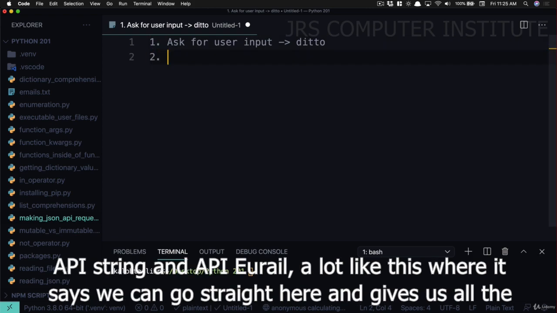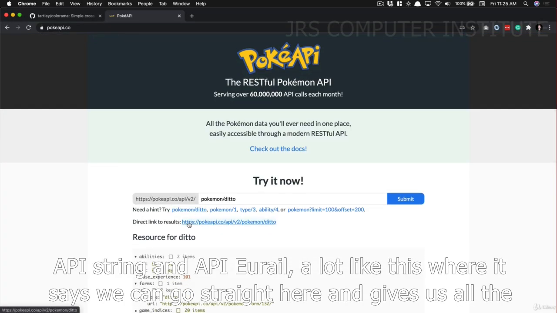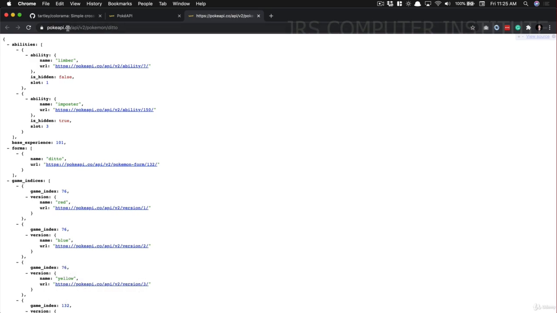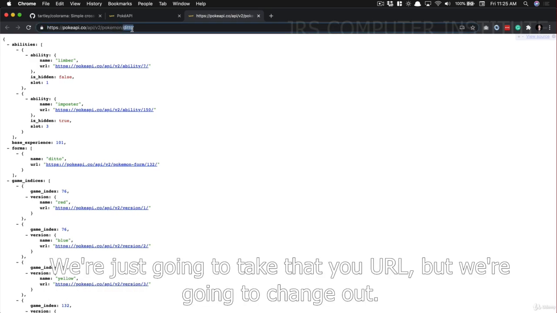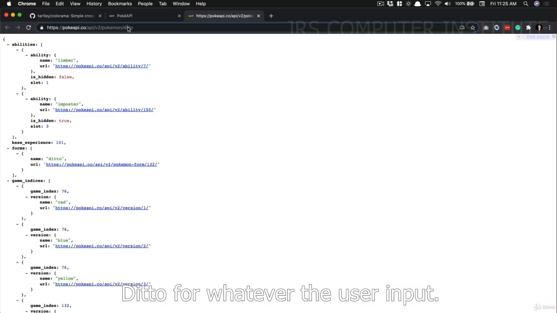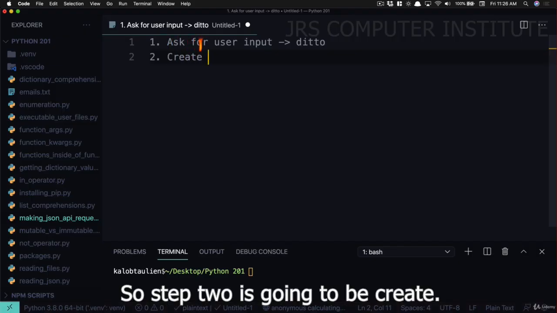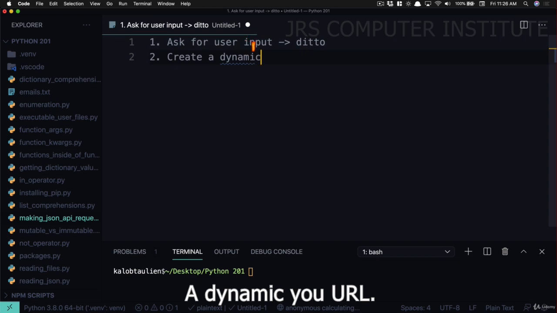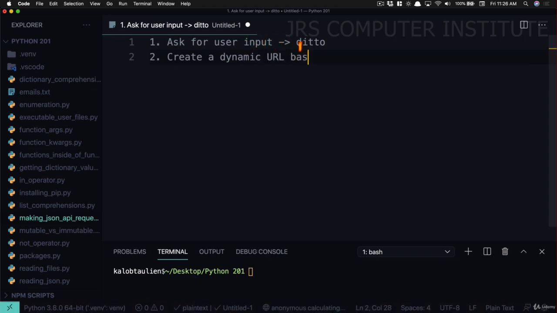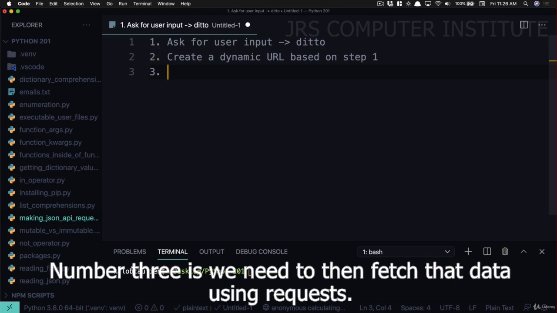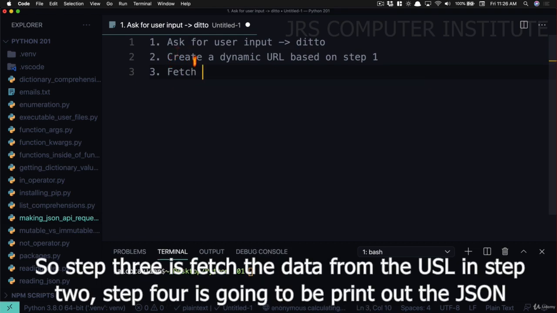Then you're going to need to create an API string, an API URL. A lot like this, where it says, we can go straight here and it gives us all the information. We're just going to take that URL, but we're going to change out Ditto for whatever the user input. So step 2 is going to be create a dynamic URL based on step 1. Number 3 is we need to then fetch that data using requests. So step 3 is fetch the data from the URL in step 2.